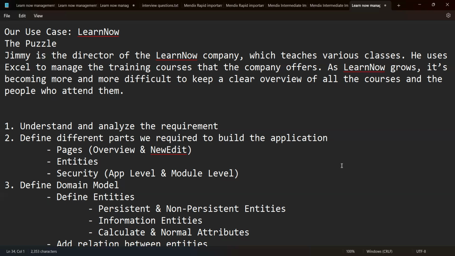Basically we have two types of pages in any application. So maybe we can divide them into two categories. One is overview pages. The other one is new/edit pages. Overview pages will show the content. Once you select a particular record in that overview page, it will go to the new/edit page. So either you can update the content, or you can view the content, or you can create a new record for that also.